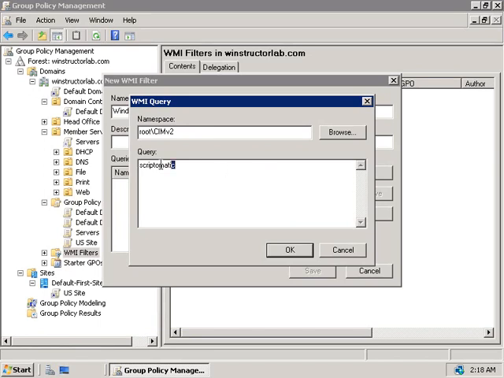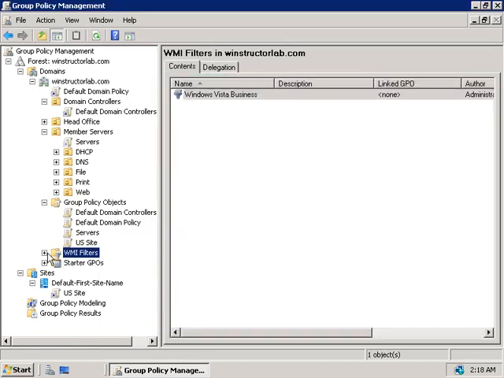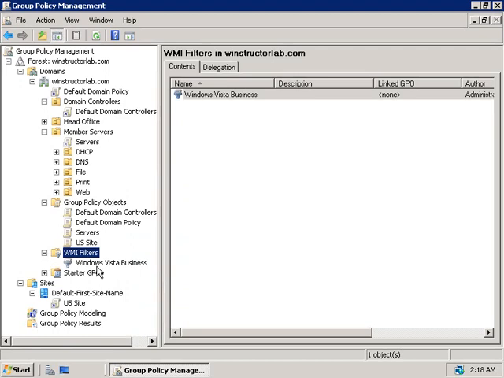So for our query though, if we wanted to apply a policy to computers running Windows Vista Business operating systems, we would enter something like this. So here we're trying to select all from the Win32_OperatingSystem class where the caption equals Microsoft Windows Vista Business. So we'll click on OK, and then we'll click Save. Alright, there's our WMI filter.